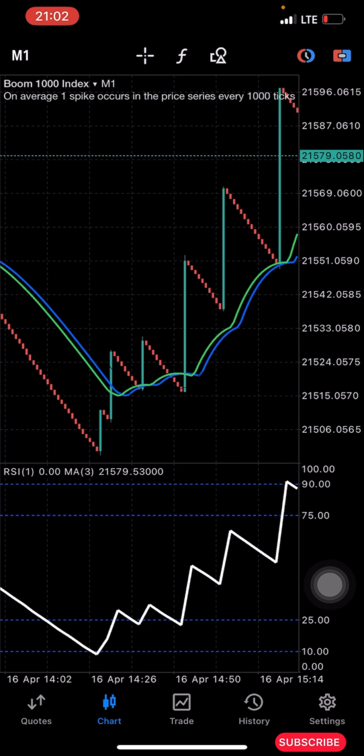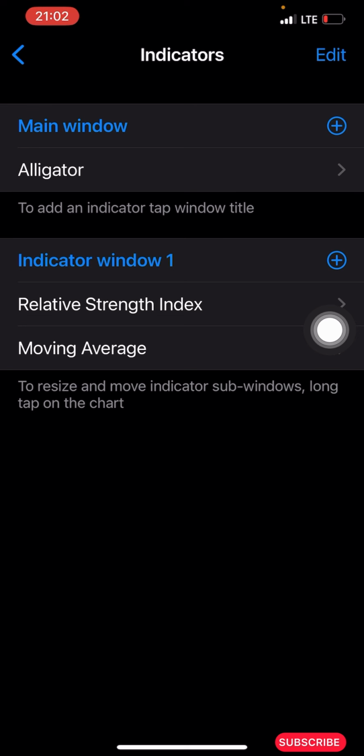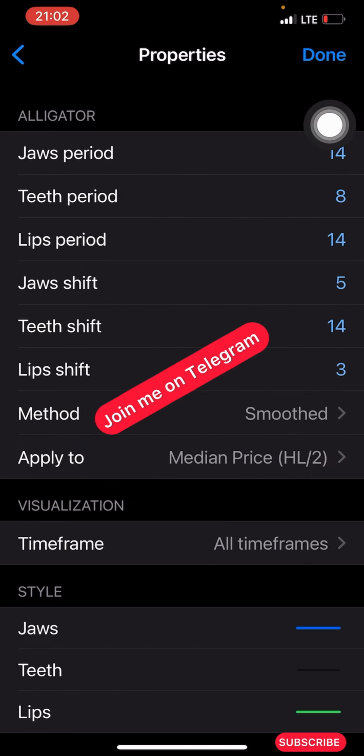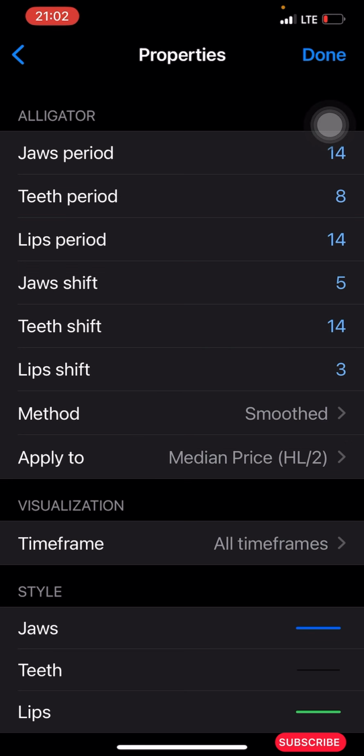The first thing we have to do here is to click on this F icon. After clicking on that, we search for alligator, which is the first indicator we have here. You click on this plus icon and search for the alligator. So these are the properties. What you have to do is take a screenshot of your phone, or note these figures down somewhere.